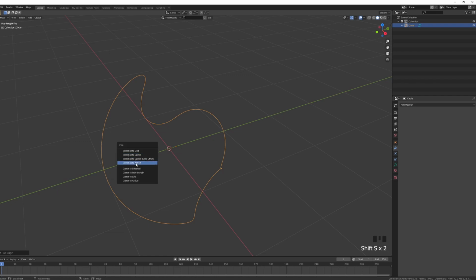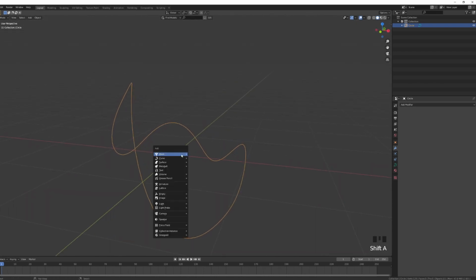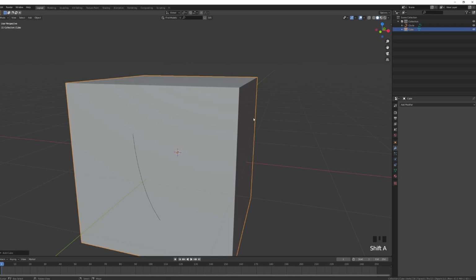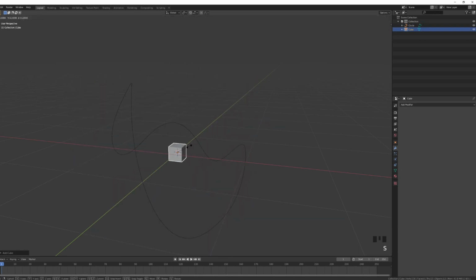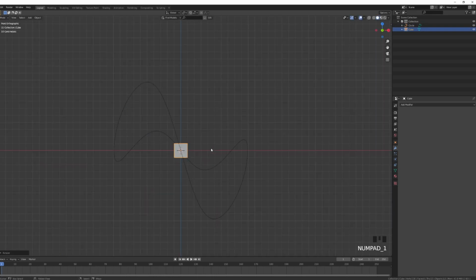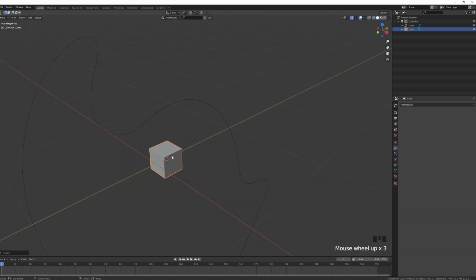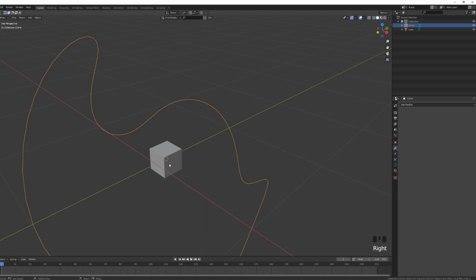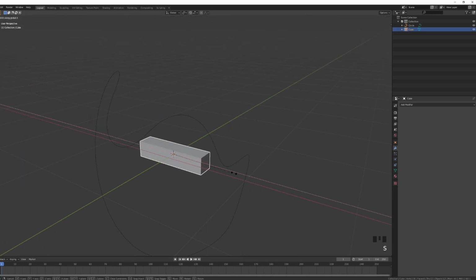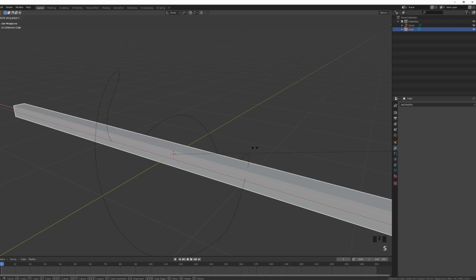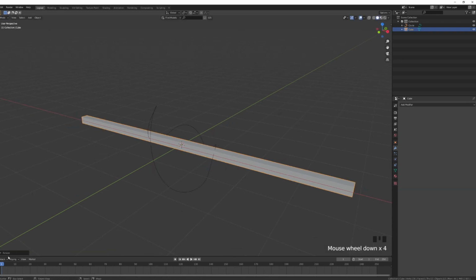Shift-S, Cursor to Selected, and I'm going to add a cube. Let's scale it down slightly, like that. And I did the shift select thing because we want to have everything directly oriented with the curve's origin of geometry. I'm going to scale this cube on the X axis like that. So it's going to be, let's say, about 40. You can check it in the bottom left corner. Let's set the scale to 40. Control A, reset the scale.